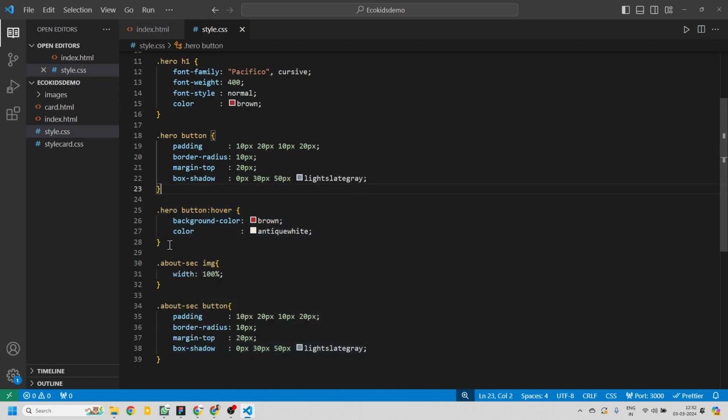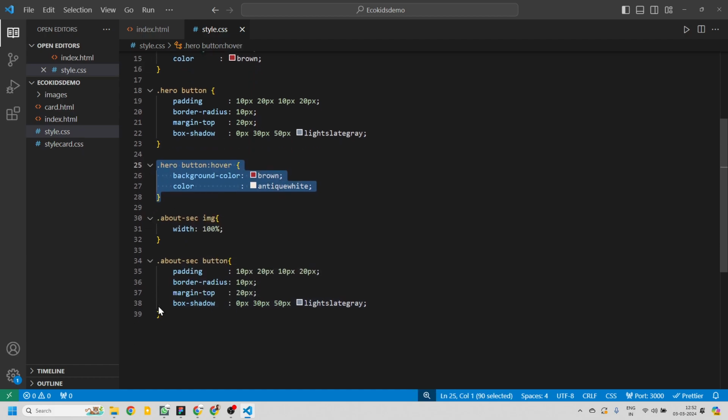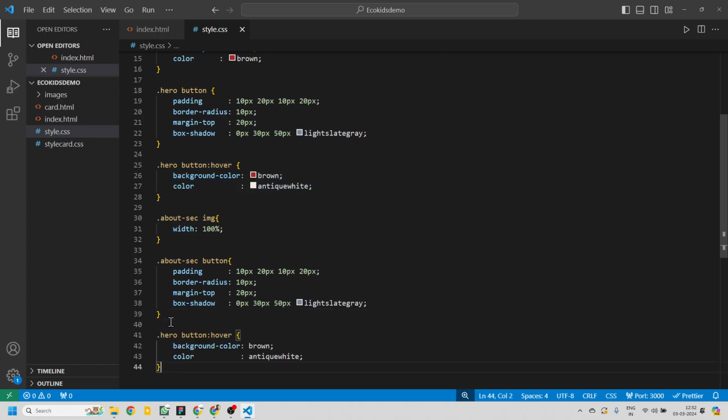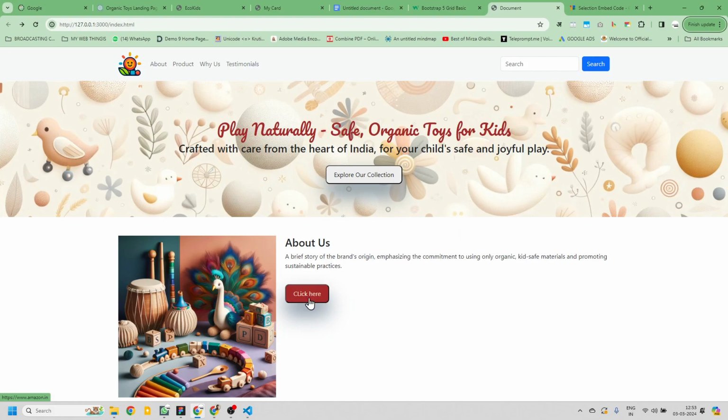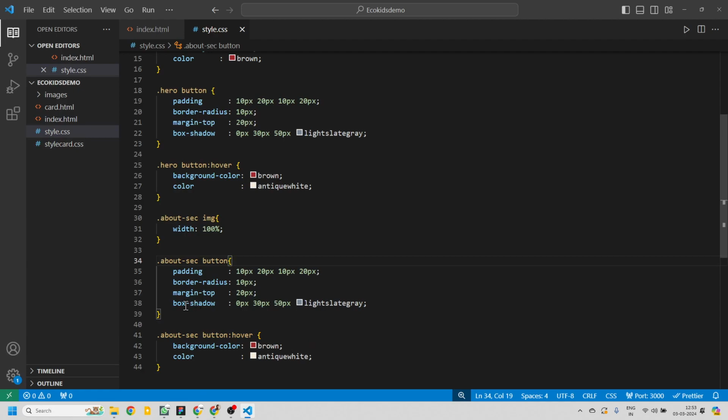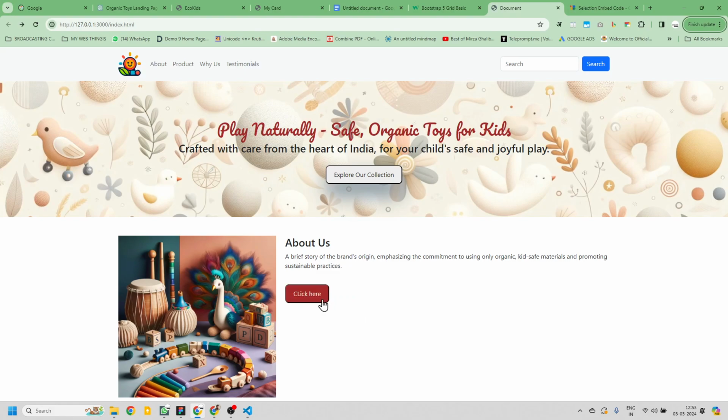So I'm going to quickly copy this, paste it, and here instead of hero, change it to about sec, which takes care of the hover class for this button also. Now for this one, I don't want to push it out because it's not part of hero. So I'll simply remove the box shadow, and this works out well for me.